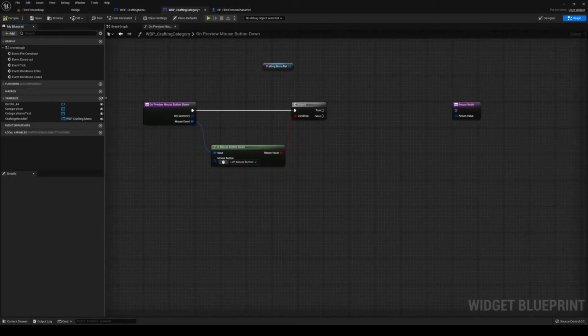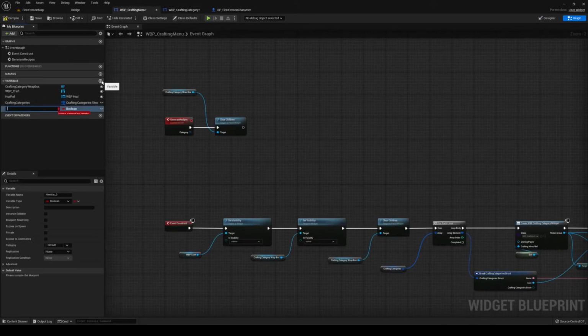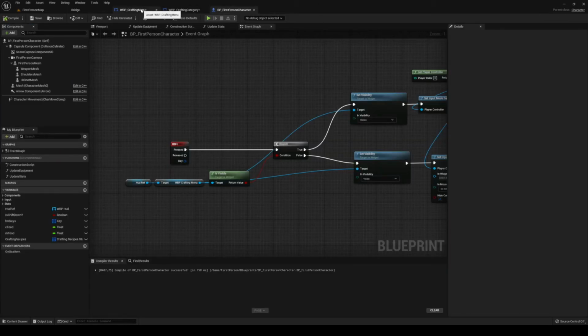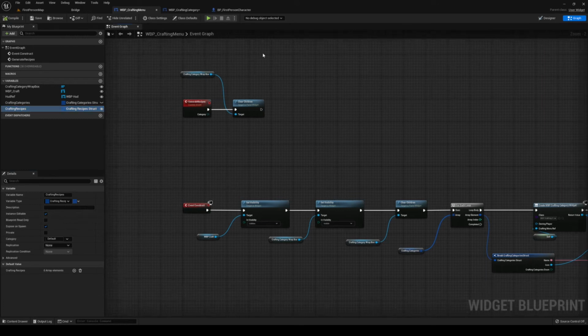So our crafting category, now in a crafting menu, we're going to add, what do we call it? Crafting recipes. And that's going to be the recipe struct. It's going to be an array. It's going to be exposed and editable.